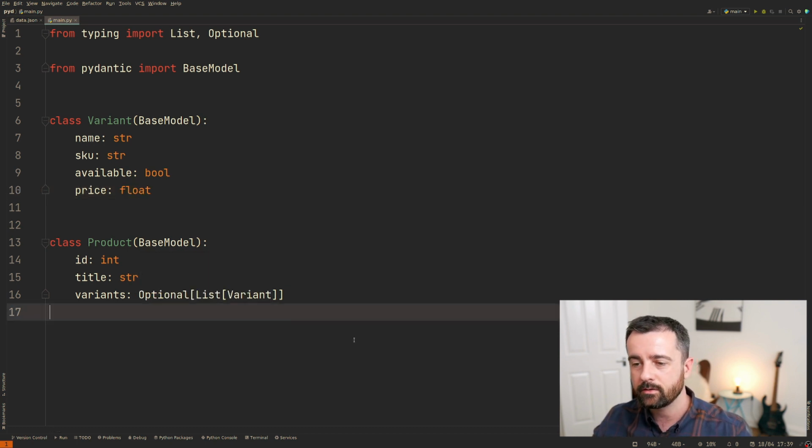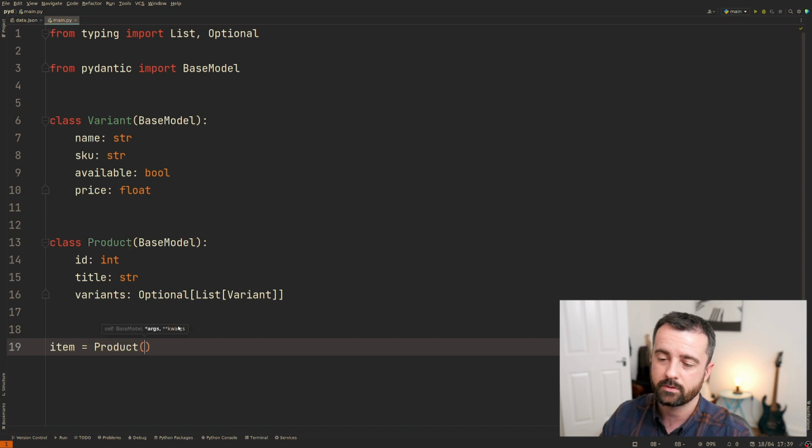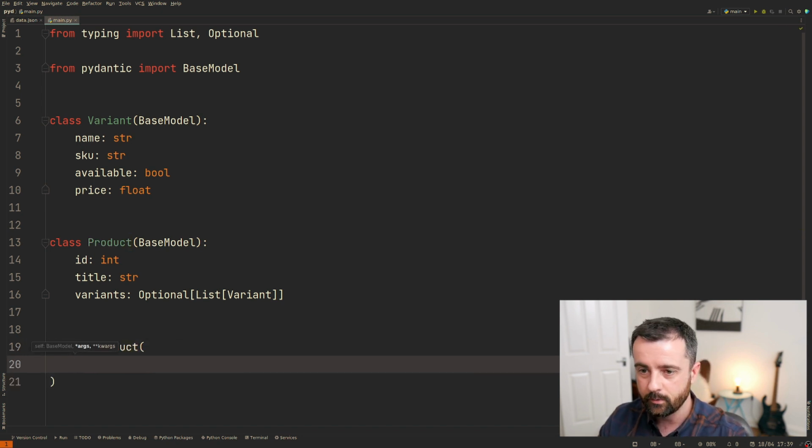So we can really start to look at how Pydantic will help us now that we've actually defined this, over something like just using a plain dictionary. So let's create an item using our Product class. I'm going to say item is equal to Product, and we're going to need to have our ID here, and this should be equal to an integer.